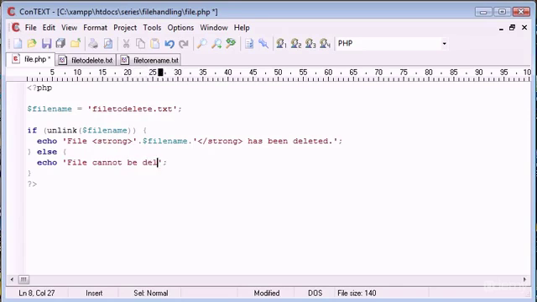Okay, so let's go ahead and put some text in. So file cannot be deleted, just for example. You can obviously reference this variable in there if you want. It's entirely up to you. So as it stands, we're going to unlink the file name, so we're going to be deleting this file2delete.txt, and then we're going to be giving a confirmation message to the user.